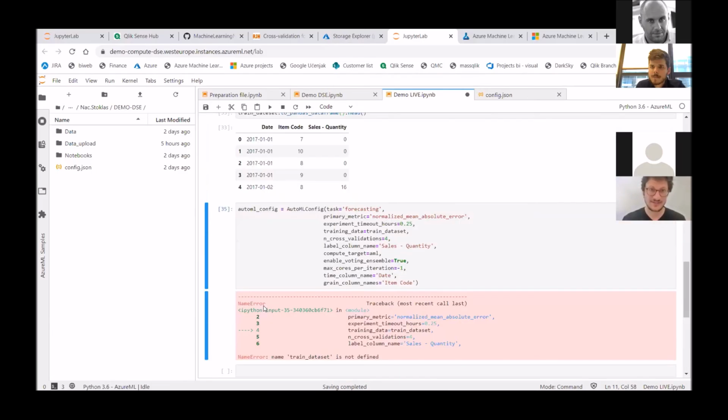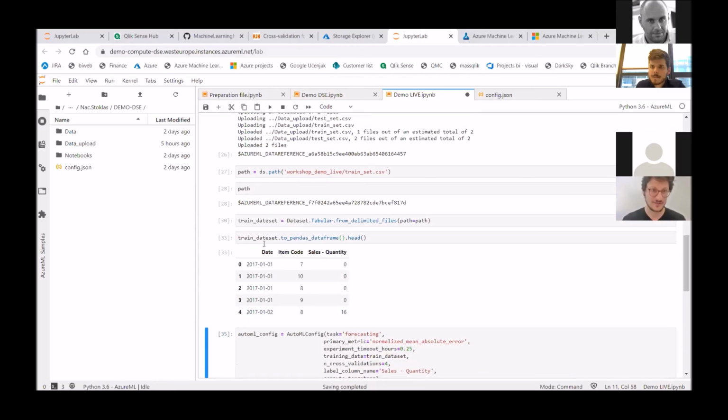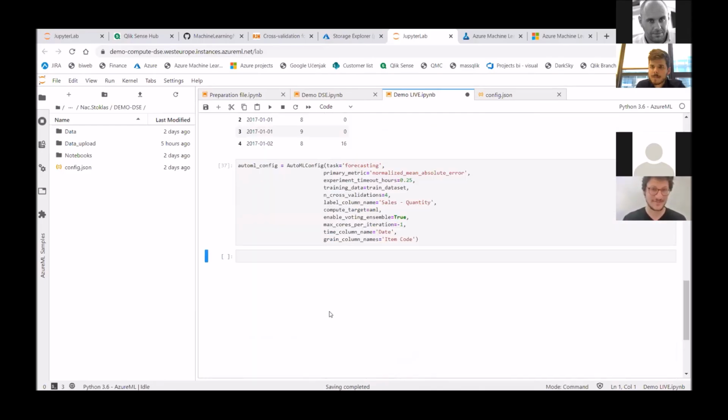Train data set is not defined, so. That is it. Okay, I see the problem, yeah. You want this, right? Yeah, there we go. Okay.